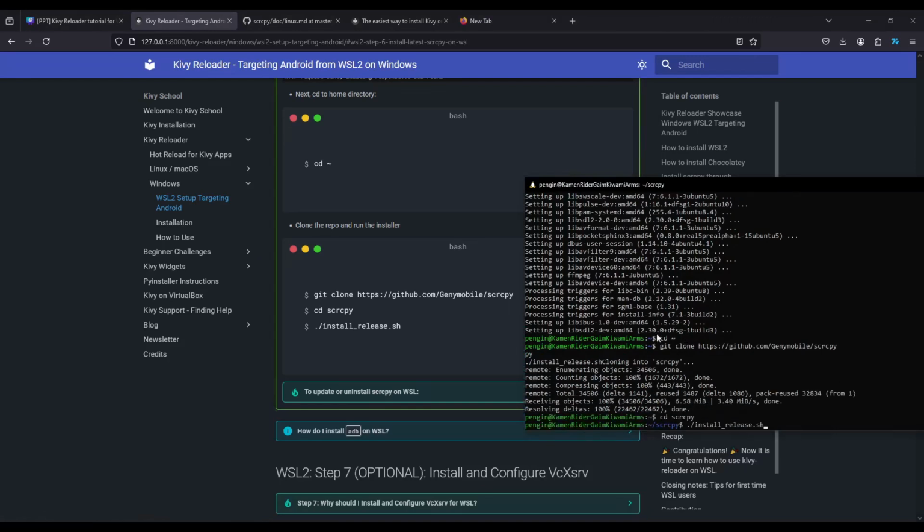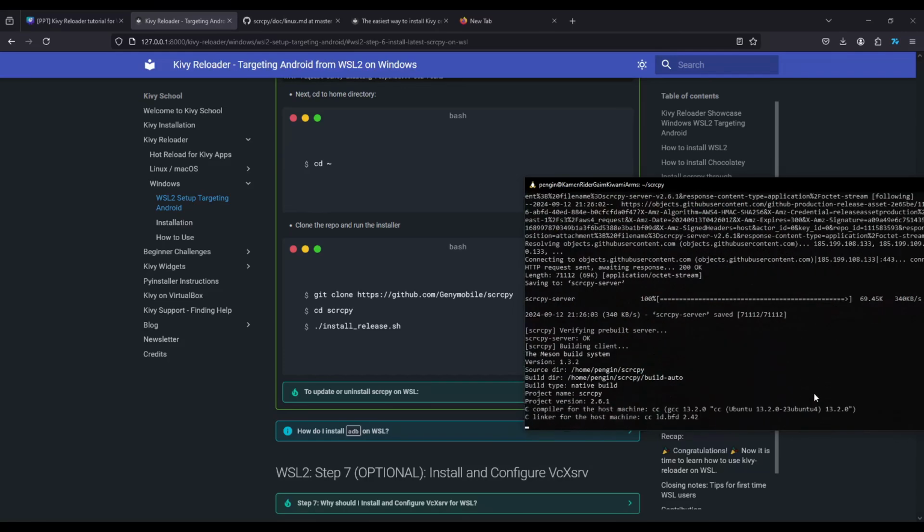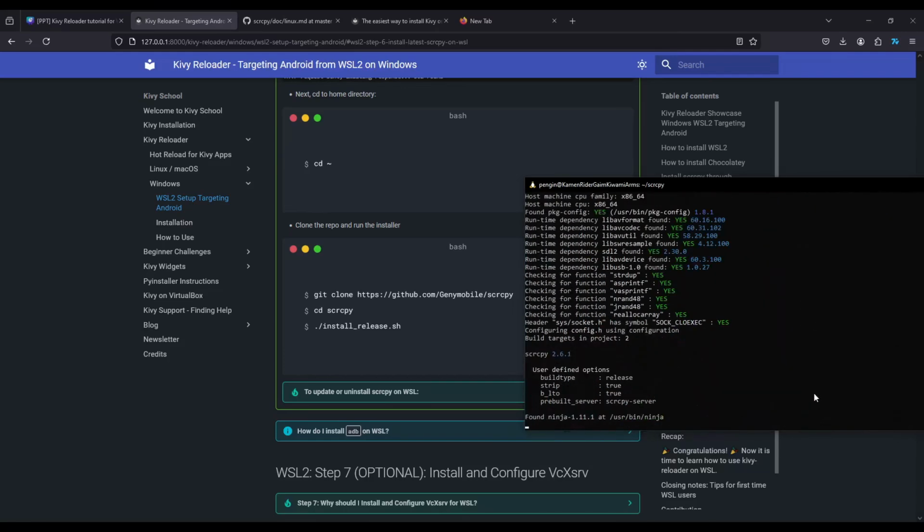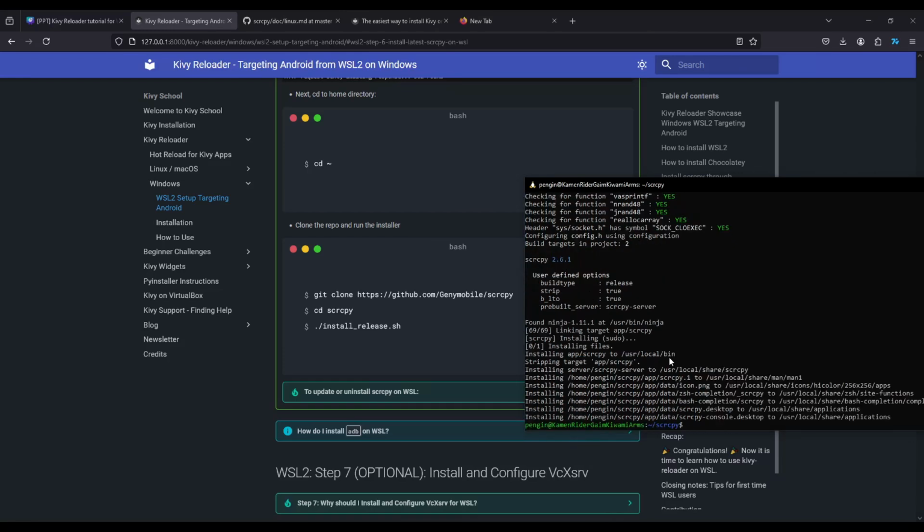And it's already cloning into a home directory scrcpy. And then cd scrcpy. As you can see, I am in the scrcpy folder. Now I'll run install_release.sh. And here it's actually building scrcpy 2.6.1. And then scrcpy is installed.